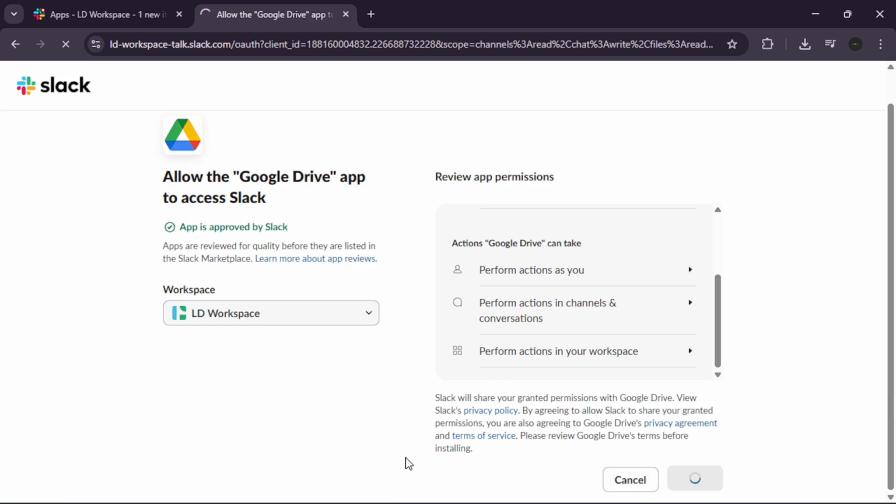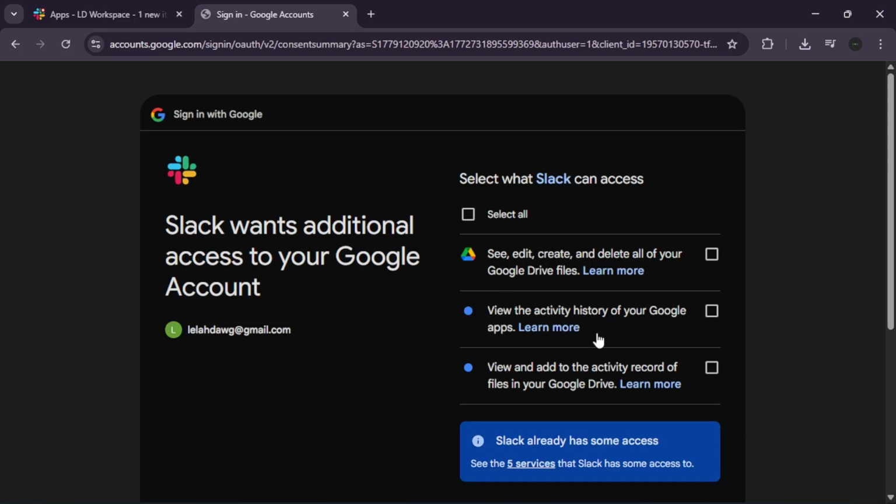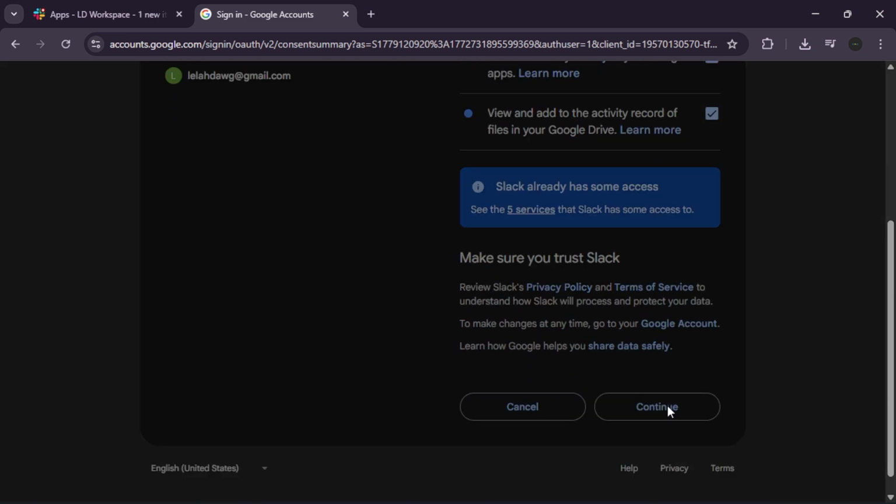Step 3. Review permissions and connect. The final step is granting the app the necessary scopes to work inside your channels. Review the permissions list, what the app can view and do, and click Allow.